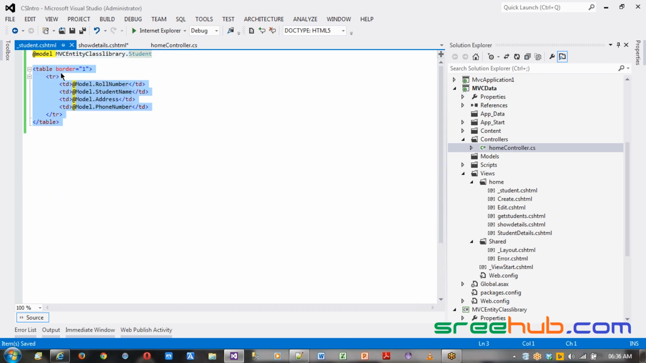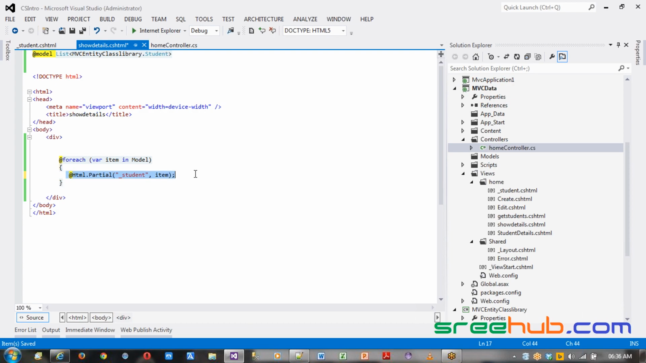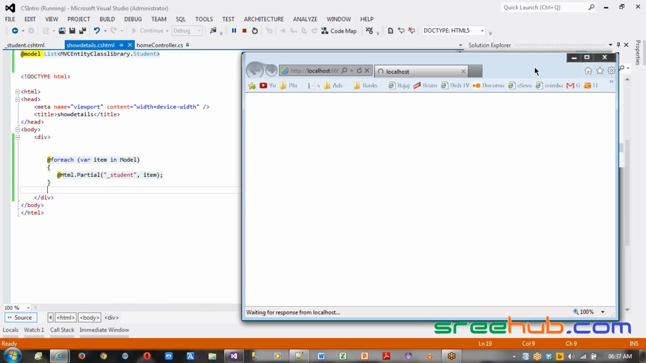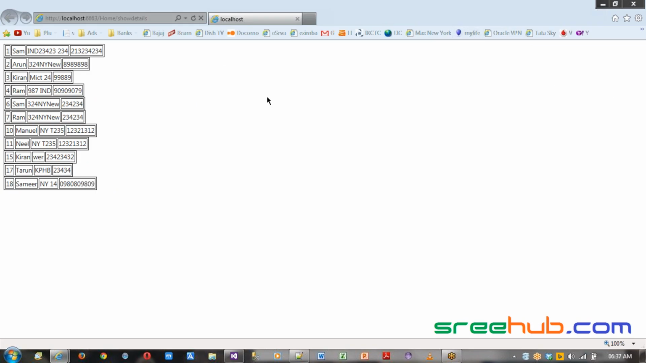So whatever you are writing for your students here will be placed automatically at this portion, and this loop will be applied for your partial. That's how it happens. Now let's run this and see how it actually works. You will see the same type of output here, as if you were writing everything in the same view. So let's see that part. You can see the output actually gets integrated with the same view.